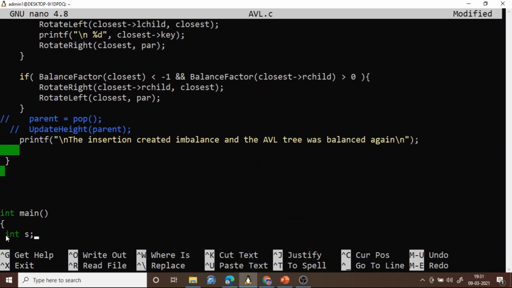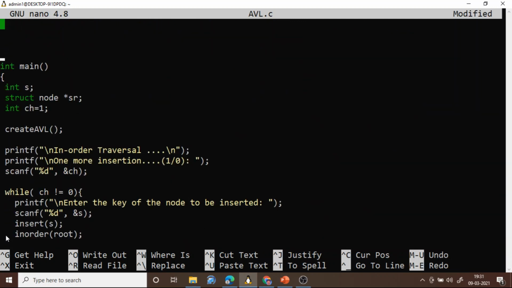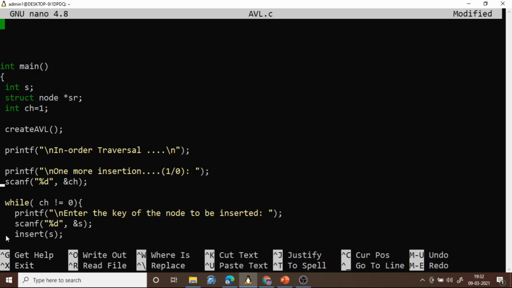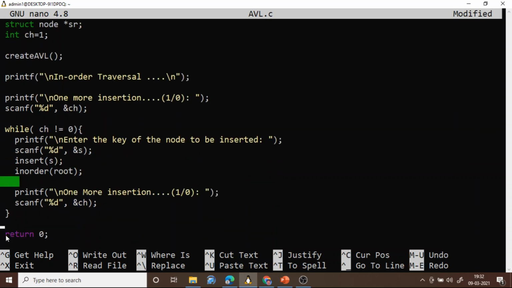I think we have discussed the entire thing, and finally this is the main function. Here I'm using a variable ch equal to 1, which is to insert new nodes into the AVL tree. I'll show you in the execution. Create AVL is used to create an AVL tree with a certain number of nodes. Then after creating the tree with some 10 nodes, if you want to insert one more node, it will ask. If it is 1, it will allow you to insert. If you give 0, it will not allow you to insert. If ch is not equal to 0, it means it is 1.